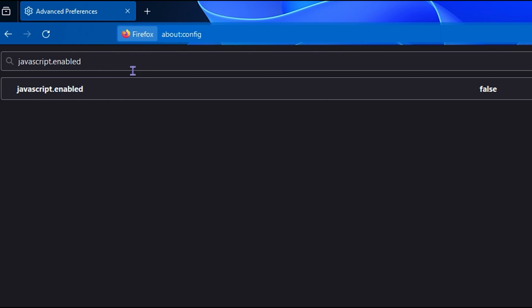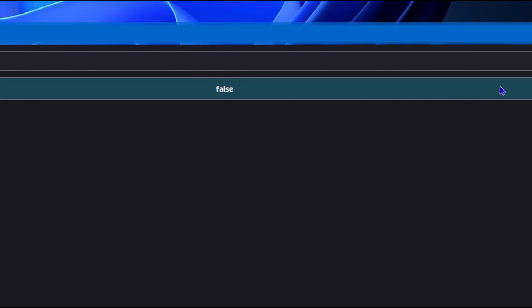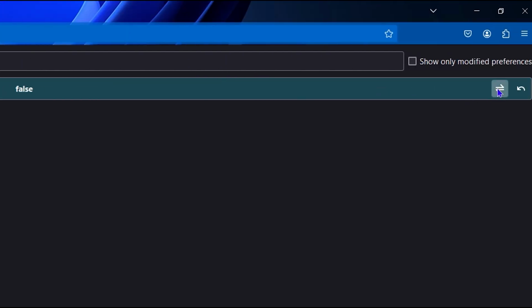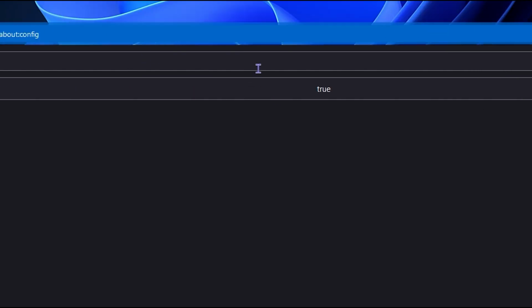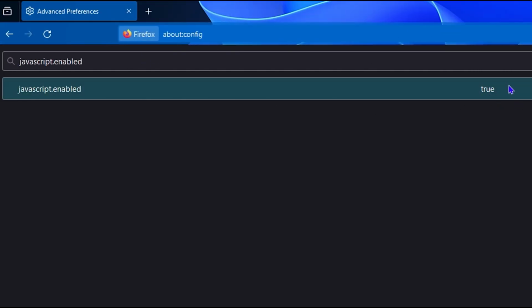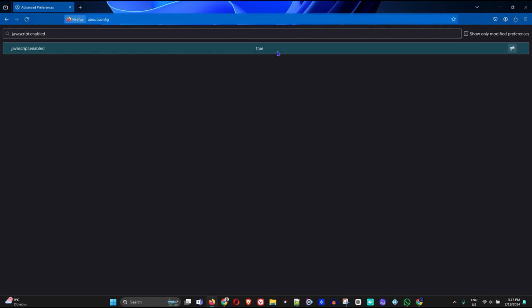And this is if you're currently searching for JavaScript and you want to know if it's on or off, you will see that it's off if it says false, right? And of course, this is very easy and clear to see. If you press it again, it will say true, and that means that it's currently on. And that's all there is to it, guys. How to enable JavaScript in Firefox browser.